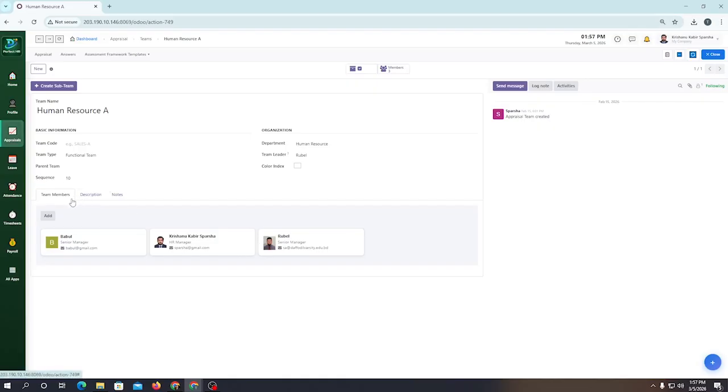The Team Members tab is where you register every employee who will be covered by the appraisal cycle. For this demonstration, we have added our HR manager as the primary team member. In a live deployment, you would add all employees whose job positions are linked to this team. Save the record, and Human Resource Team A is now saved and fully configured. It carries the department link, the team leader, and the list of members who will be evaluated.